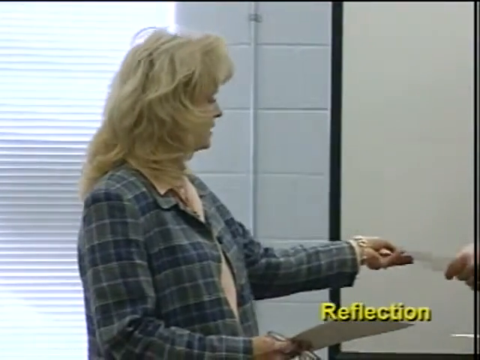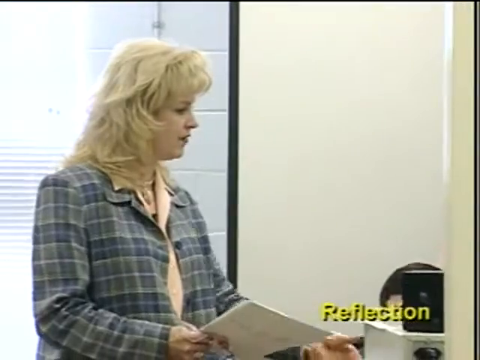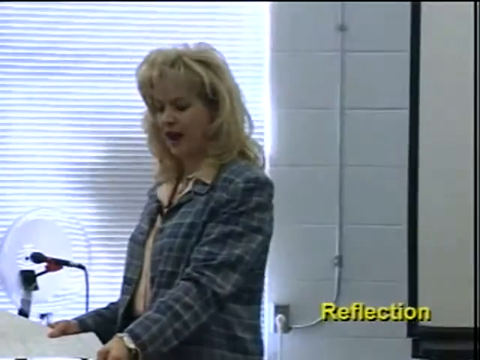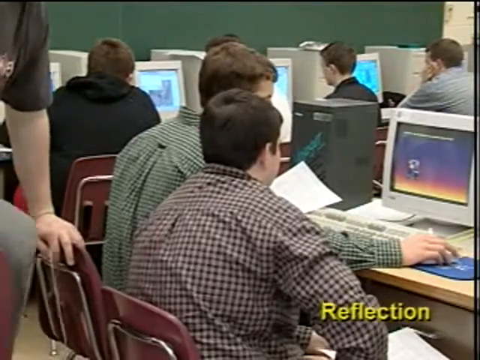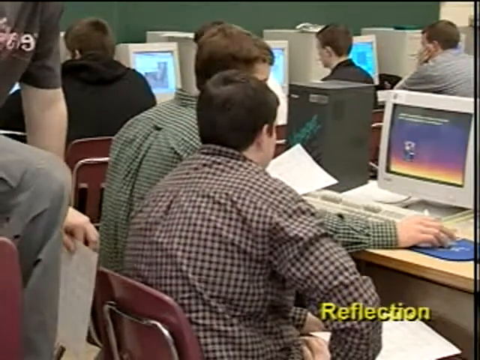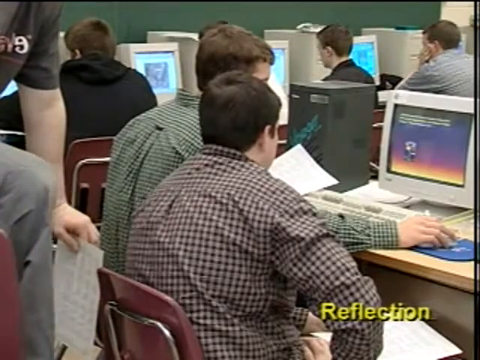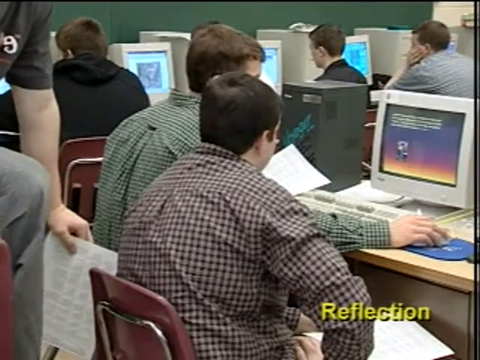Take a look at this. You will use this to evaluate yourselves. And I will allow you to evaluate one another's presentations. And I will also evaluate you using this rubric.